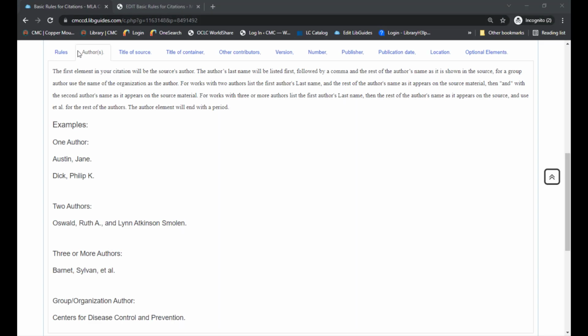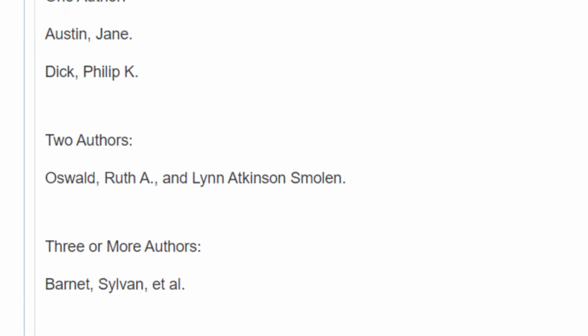The first element of our citation will be the author or authors. We will start with the author's last name, followed by a comma, then the rest of their name as it appears on the source material. If you have 2 authors, list the first author, the same as we did before, followed by a comma, and then the second author's name as it appears on the source material.